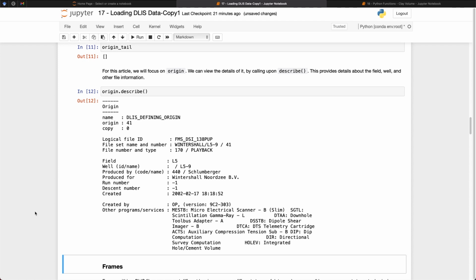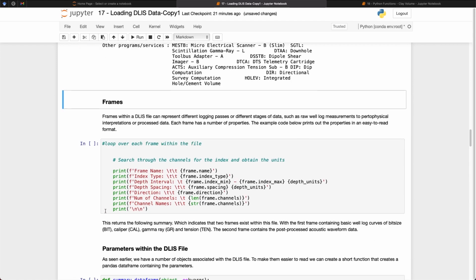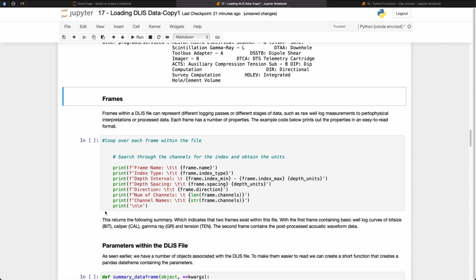Now that we understand where our file has come from, we can move on to actually looking at the data. The next step is to look at the frames, and the frames are representative of different logging passes or different stages of data.